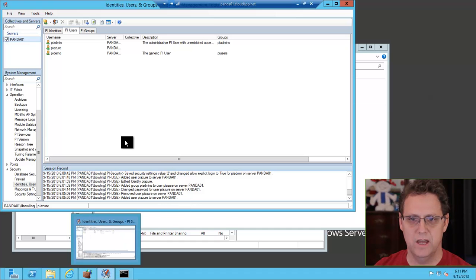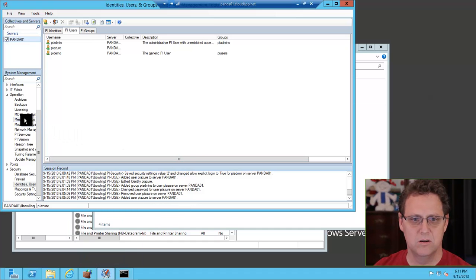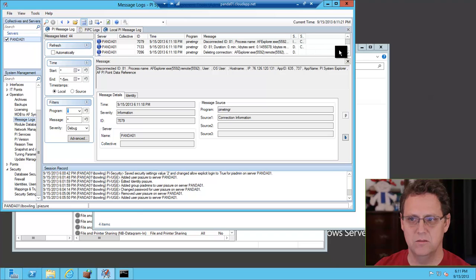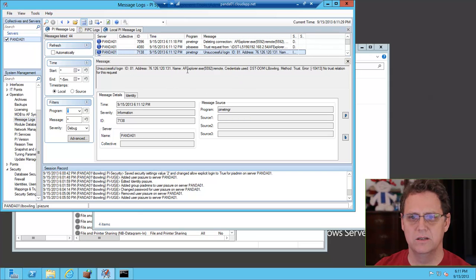I want to just prove that. If we come back here to our remote desktop and we look at our message logs, I want to take a look and see if we had something that was not, we have an unsuccessful login here. And the credentials, it passed in my Windows credentials from my domain, DSTL bowling, and that was no go.